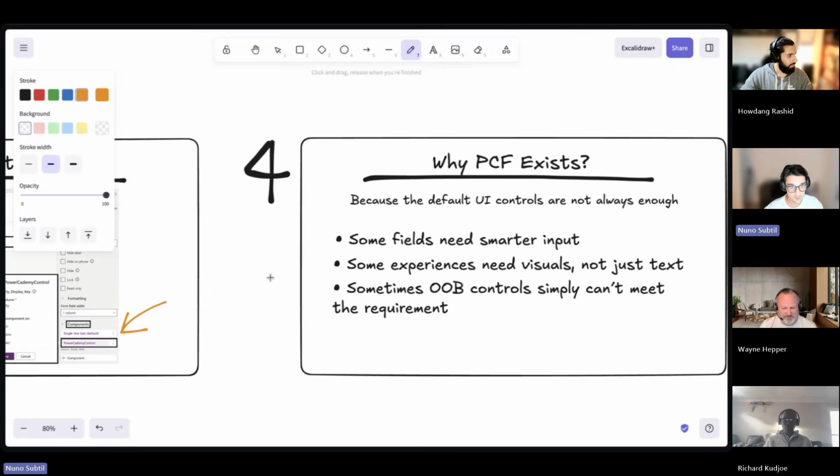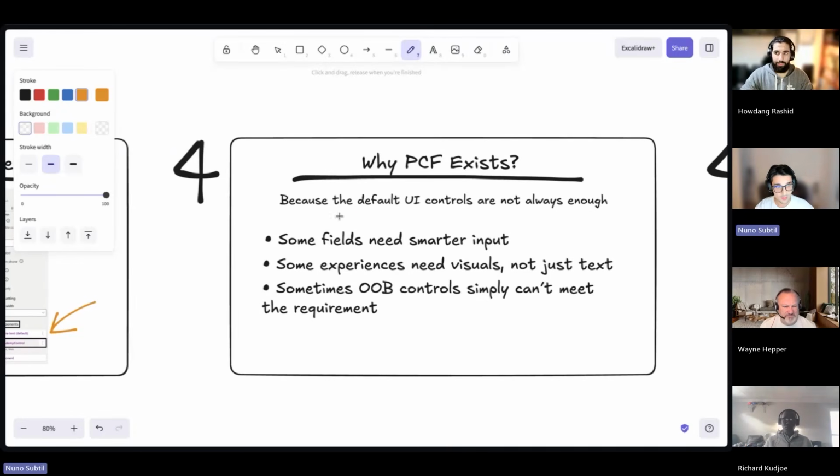Now, why do they exist, right? We know what they are, but why do they exist? Because the default UI controls are not always enough. I'm not sure if you face that problem, but I've faced it in the past, and PCFs come in to fill that gap.